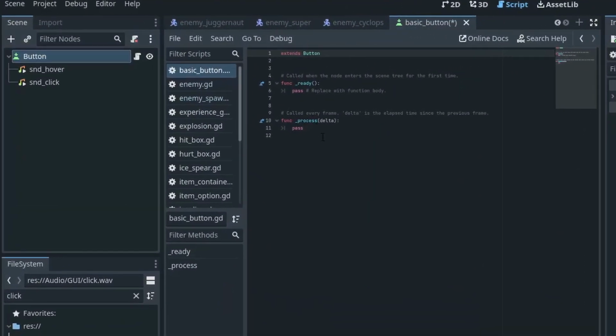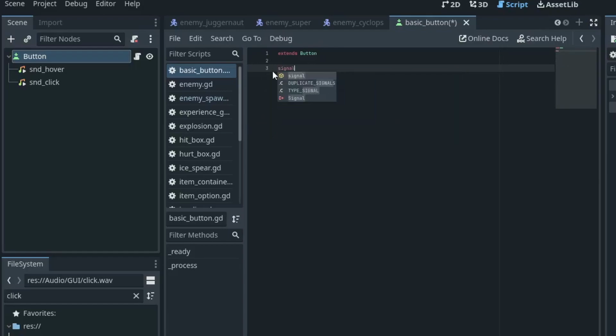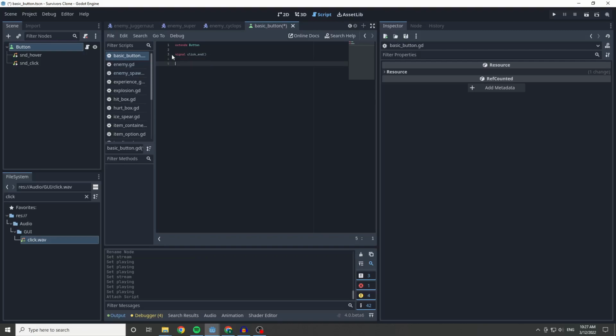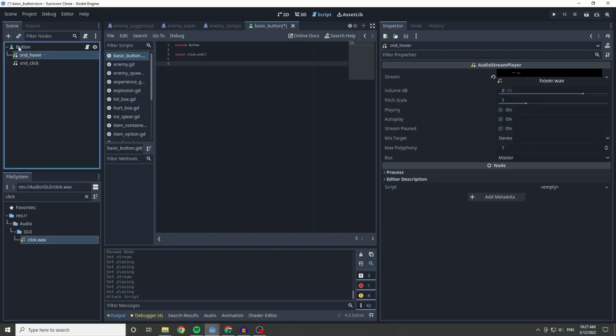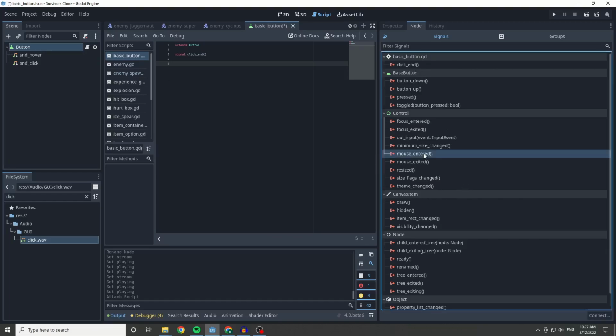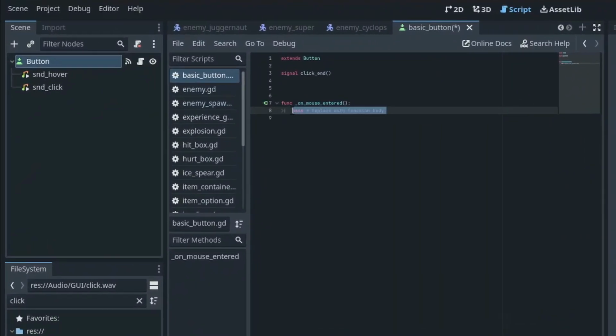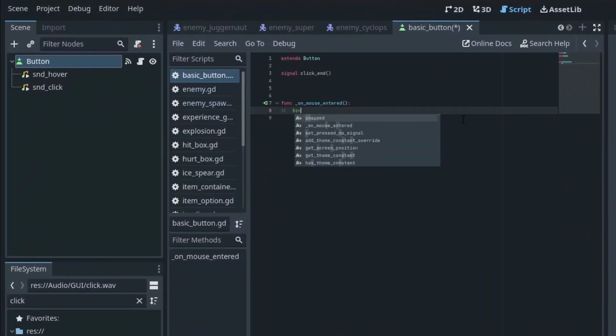So the idea behind this is that we are going to send a signal that is going to determine when we have clicked the button. And you'll see why we're not just going to be using the built-in pressed signal a little bit later. But first of all, we're going to be playing our hover sound. So this is going to be on the base button, and we are going to get the mouse_entered signal. So we're just going to connect that. And with this, we are going to be playing sound_hover.play.